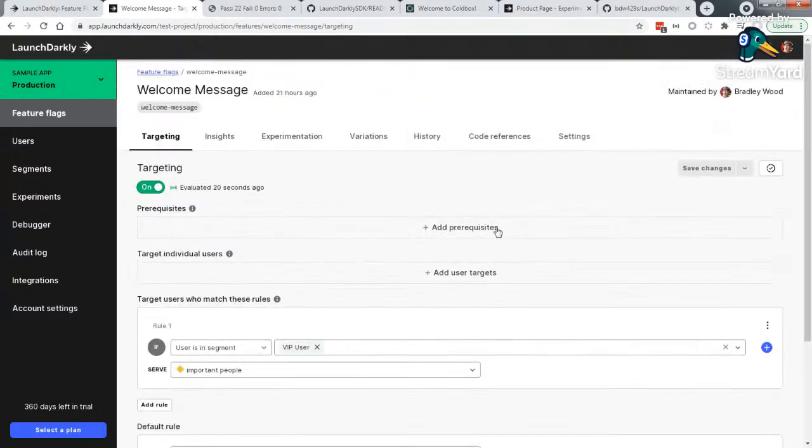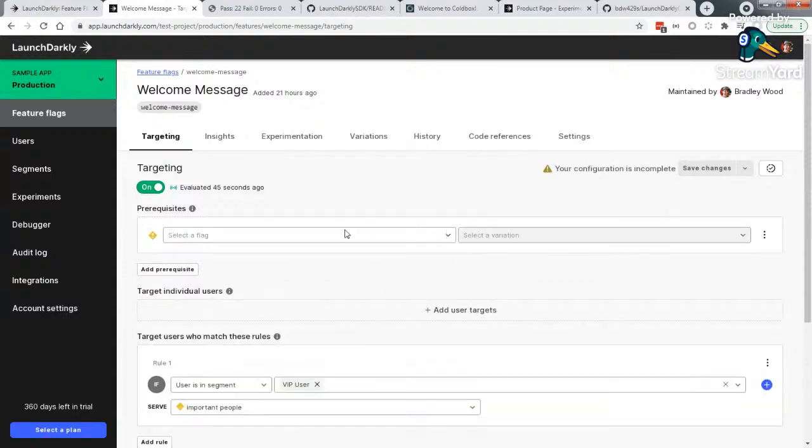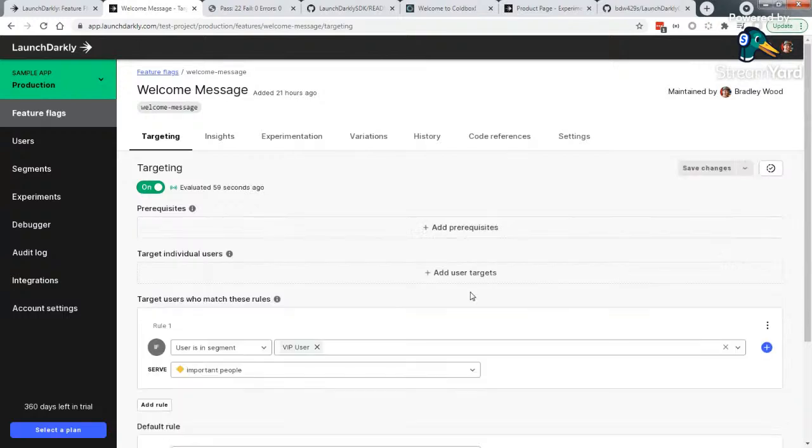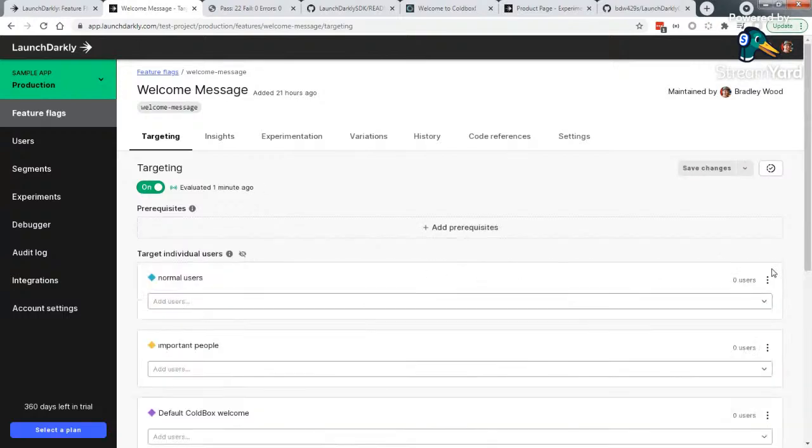And there's a lot of really powerful stuff you can do here. I can add prerequisites, which can say only target if this flag is set to false. So you can chain flags together, or you can control secondary flags with primary flags. There's all sorts of insane stuff you can do. You can target individual users, and I have an example of that earlier, so I won't show that right now.